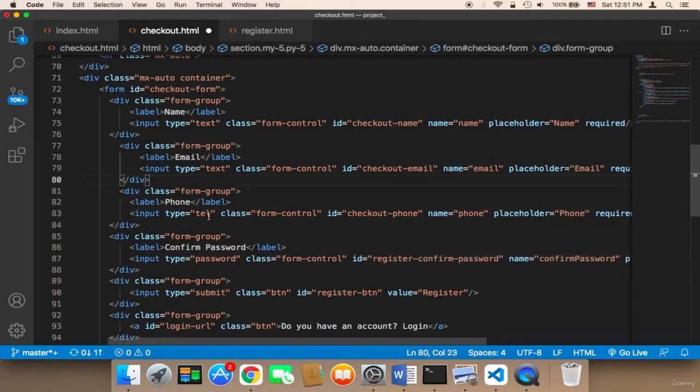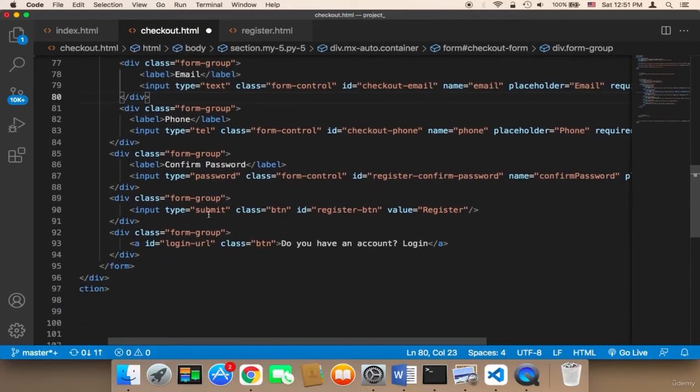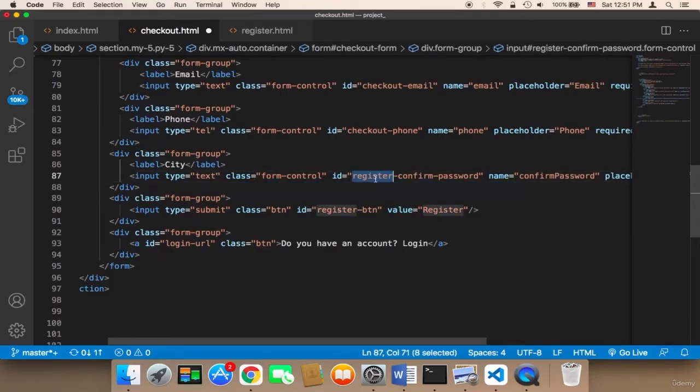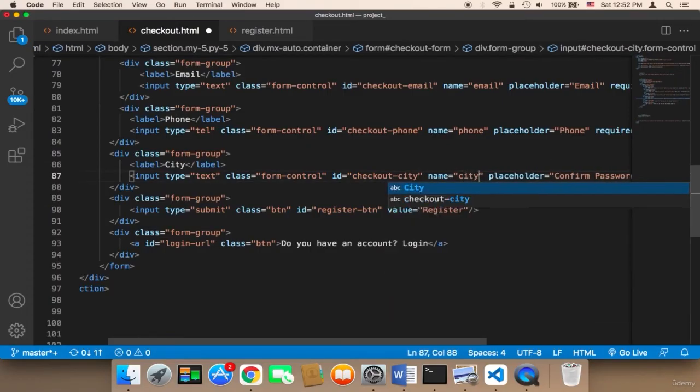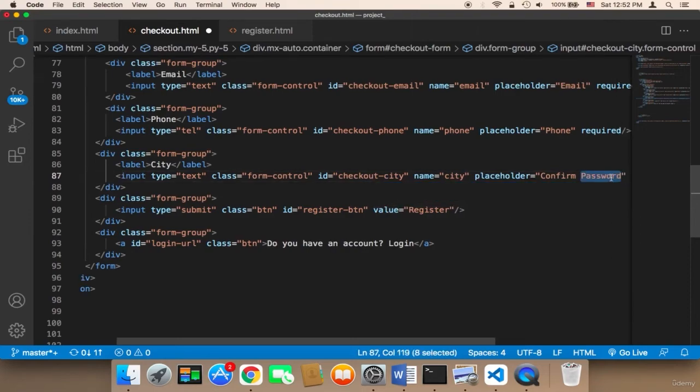The fourth input that we need is the city. So for the city, I'm going to say city, and then type is text. ID is checkout city. Name is city. Placeholder is city.